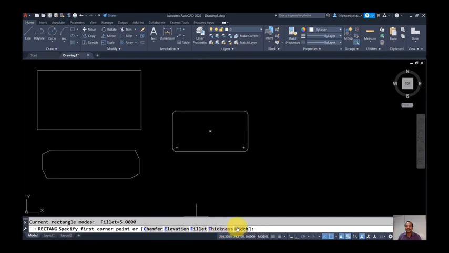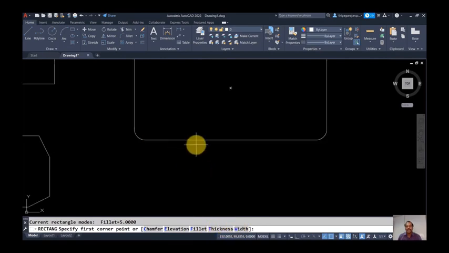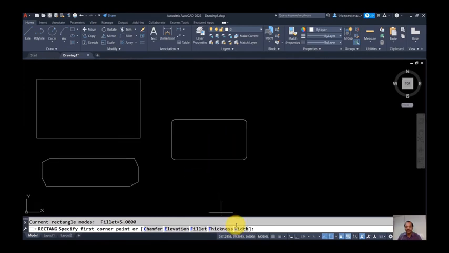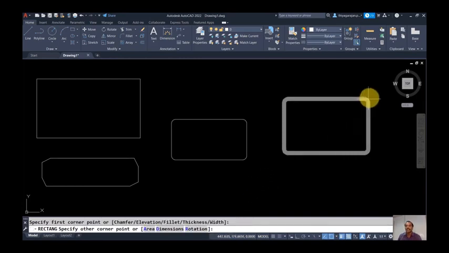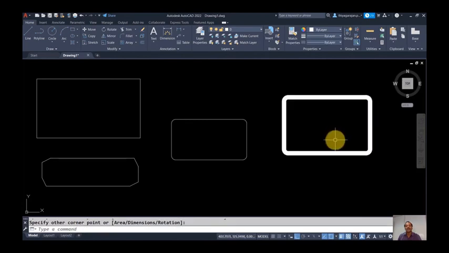Next is width. Now the width of the line is default. I want to specify some more width. Go for the width. I'm going to give the width 5. Just construct the rectangle. Whatever properties I gave before the fillet, that is also taken. Now I gave width, that is also taken. So you can see the width.